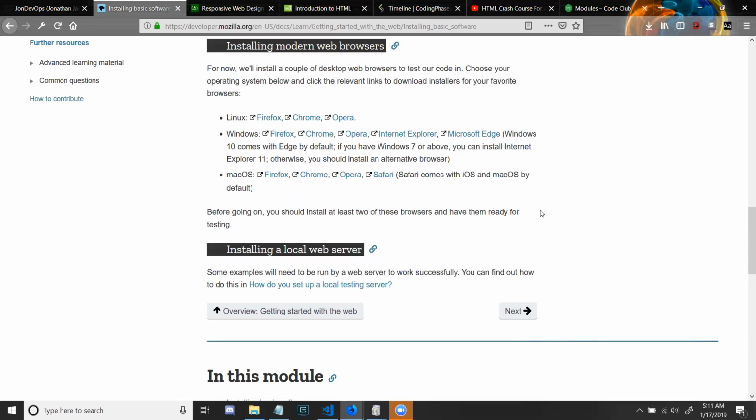If you have Windows 10 or above, you can install Internet Explorer 11. Otherwise, you should install an alternative browser. Mac OS: Firefox, Chrome, Opera, Safari. Safari comes with iOS and Mac OS by default. Before going on, you should install at least 2 of these browsers and have them ready for testing.